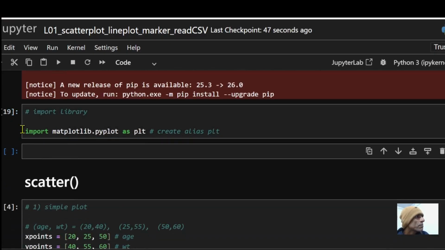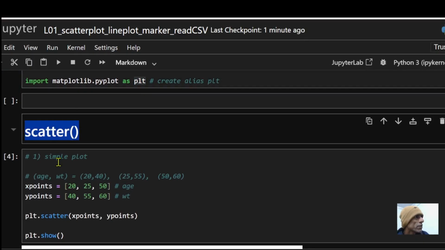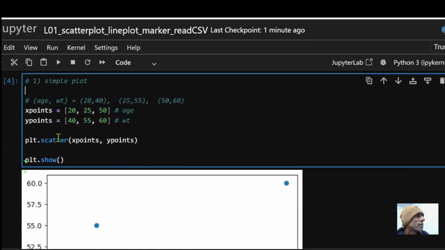Okay, so let's import our libraries. I import matplotlib.pyplot as plt. I create an alias for that. So let's start with the scatter plot first. Let's say you have this data. You have age and weight of somebody. So this guy, his age is 20 and his weight is 40. Another guy, his age is 25 and his weight is 55. The third guy, his age is 50 and his weight is 60. And you want to plot that.